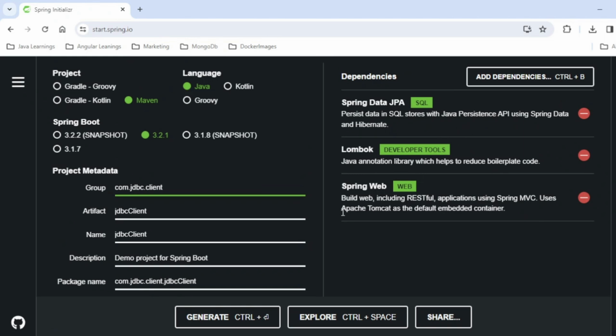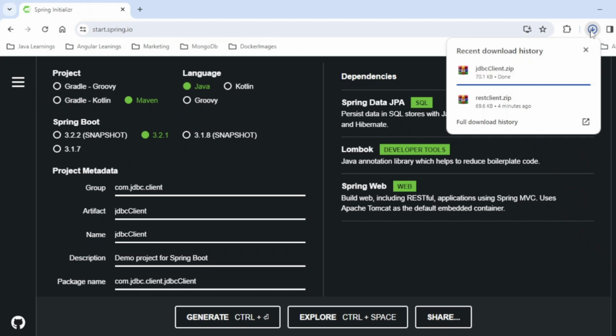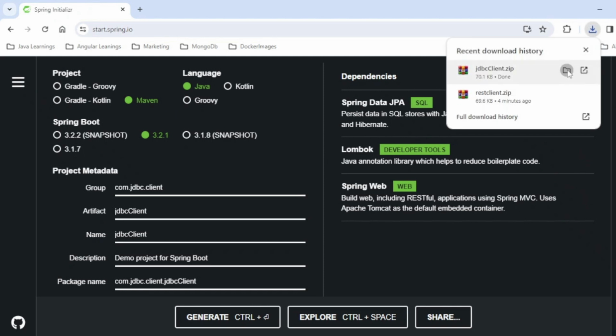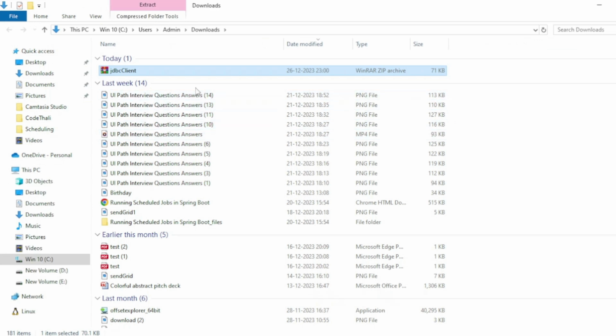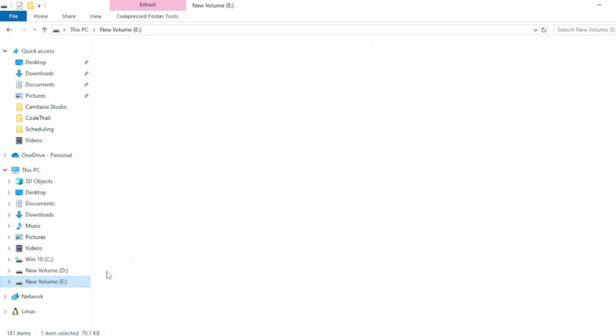Here, what are the things I have added? Spring Web, in order to create controllers and microservices. I have added Lombok, which will add setters and getters easily. Spring Data JPA, because I wanted to connect to the database. Now let's generate this application. I hope you guys will follow the same thing. If you have some other libraries for your business requirement, please do add them as well.